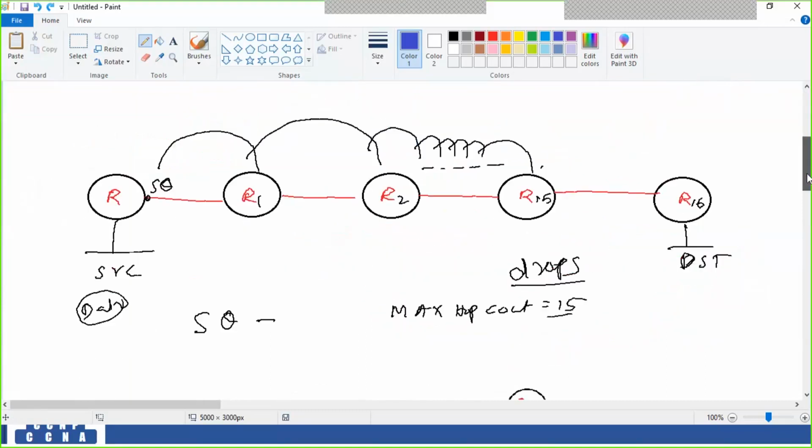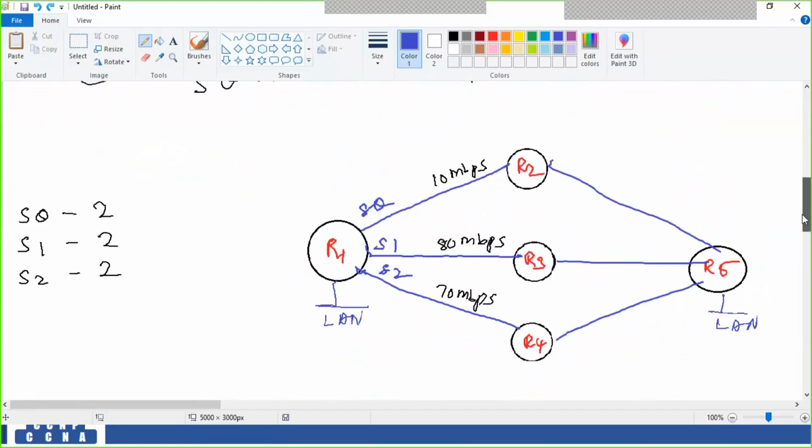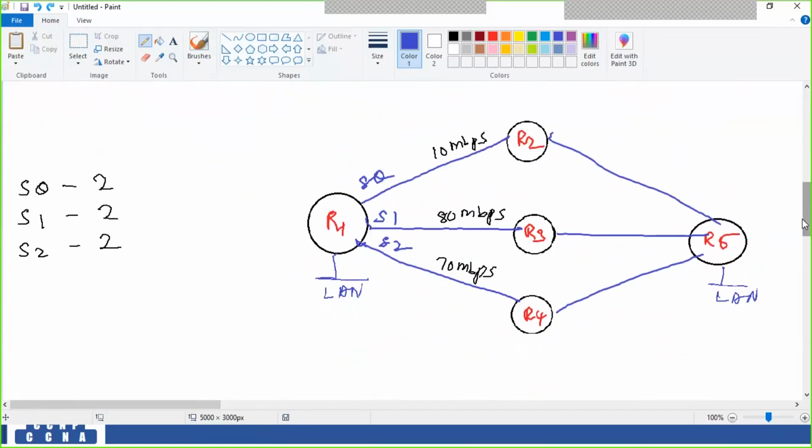Okay, back to this point. Now, in this topology, which one will be the best path? S0, S1 or S2? First we will go by all are equal, but which path can traffic go via? S0 most probably, sir. Why? First in, first out? No, we don't have that type of mechanism in RIP protocol.